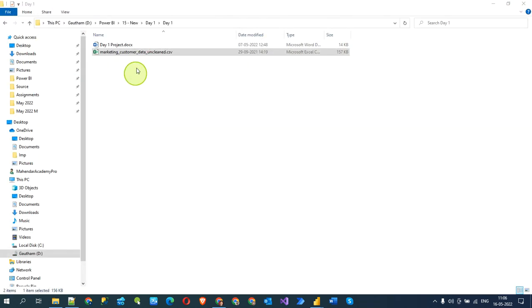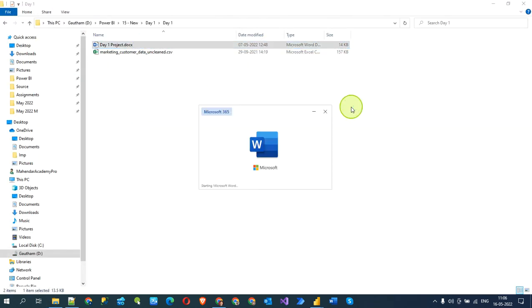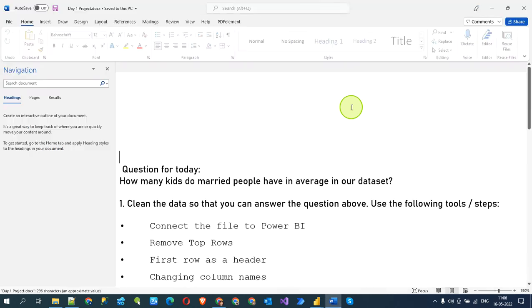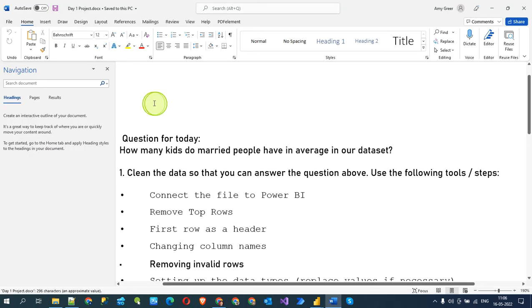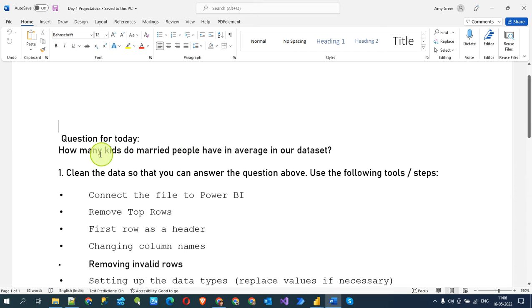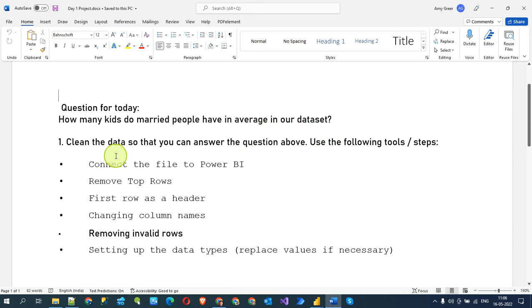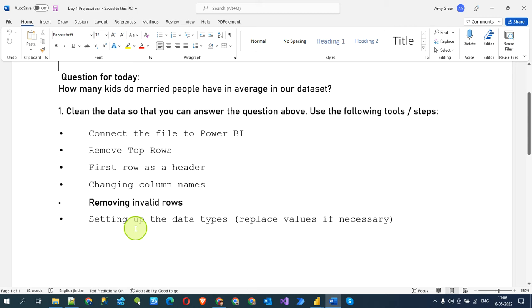So I'm just closing this and let's open this document. Okay, in this document they are clearly asking some questions. How many kids do married people have on average in our data set? So clean the data set and you can answer this. Connect the file, remove the top rows, first row as a header, clean the columns, remove invalid rows, set up the data types, and then do this kind of calculation.